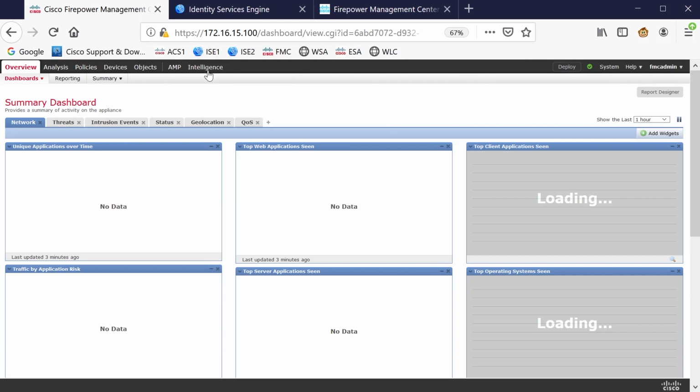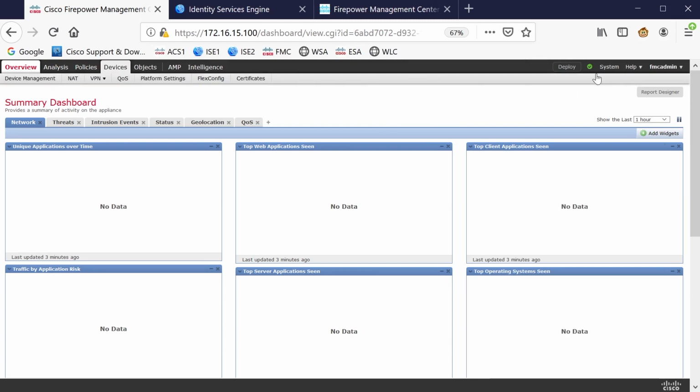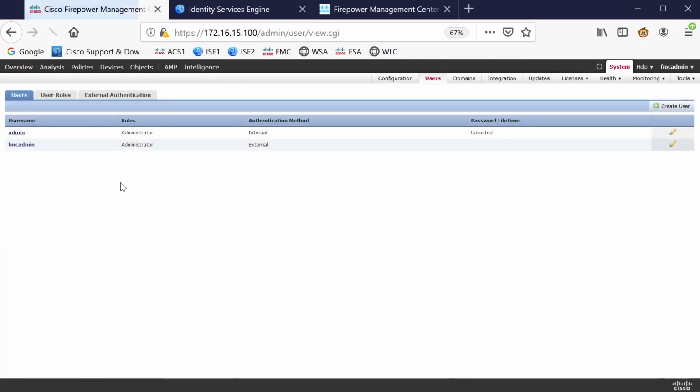We see we still have those different menu options. We go to system users. What is going to change now in this case is that it automatically added a user to the users tab. It's FMC admin. It says authentication method was external, but notice what it is also telling us. It says that the role assigned to this account is administrator.